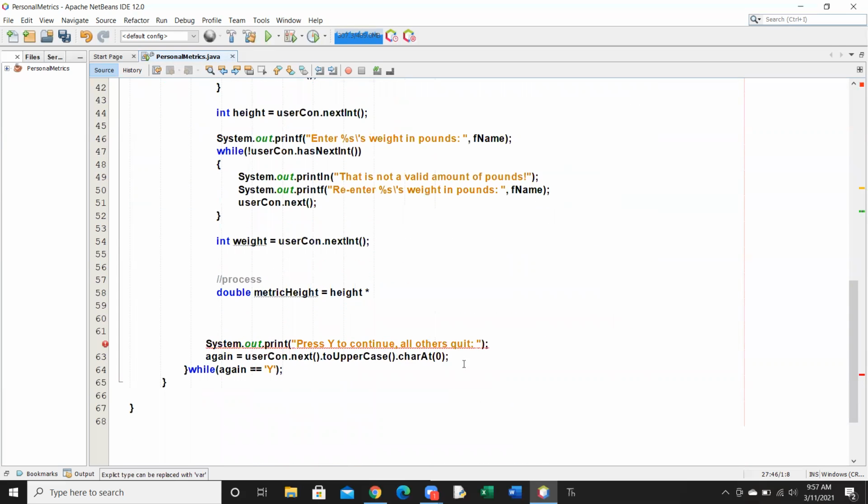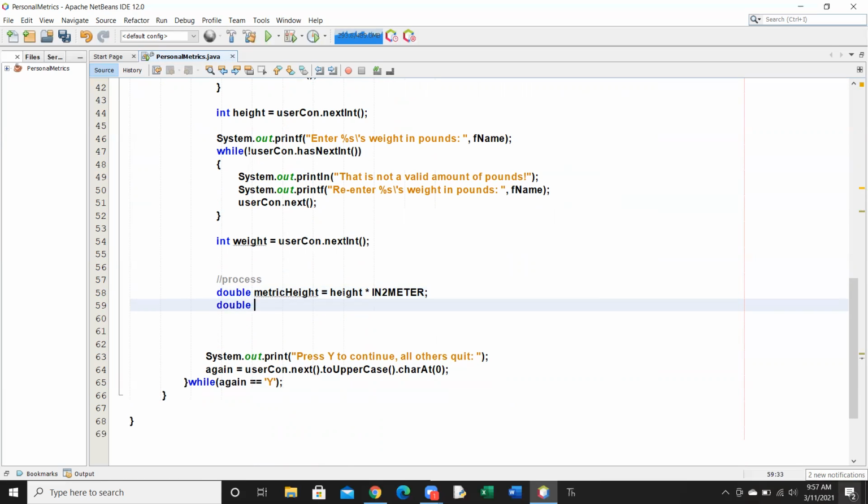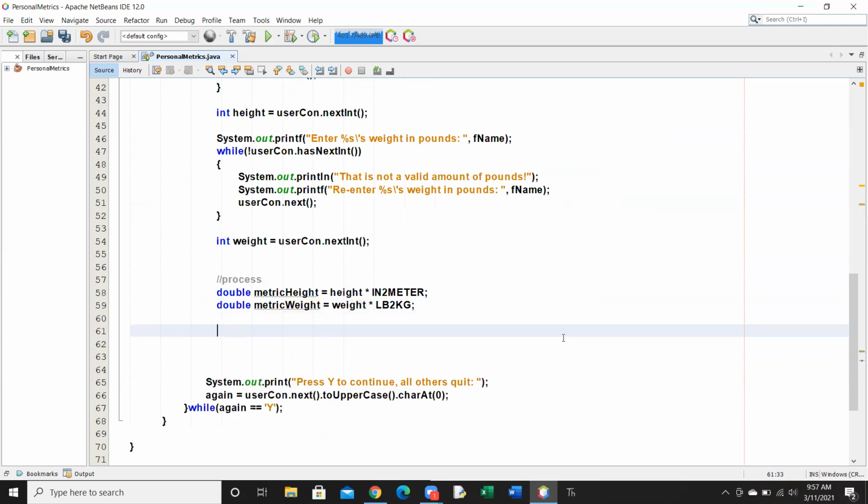Copy that. Come down here. Pop that in. Okay. And then we'll do double metric weight. It's equal to weight times pound to kilogram. Okay. So that's good. And now we have our output.